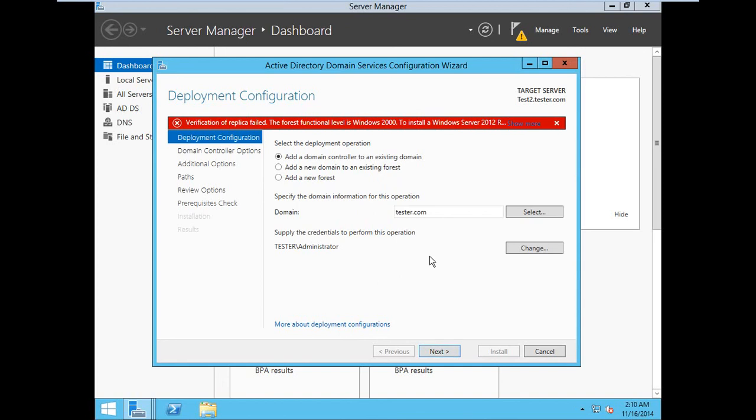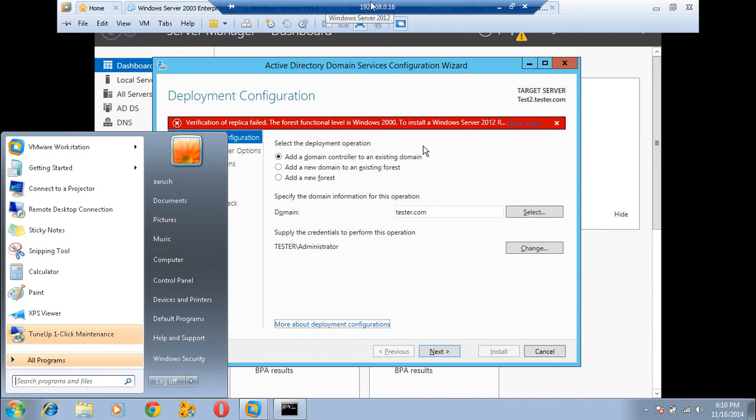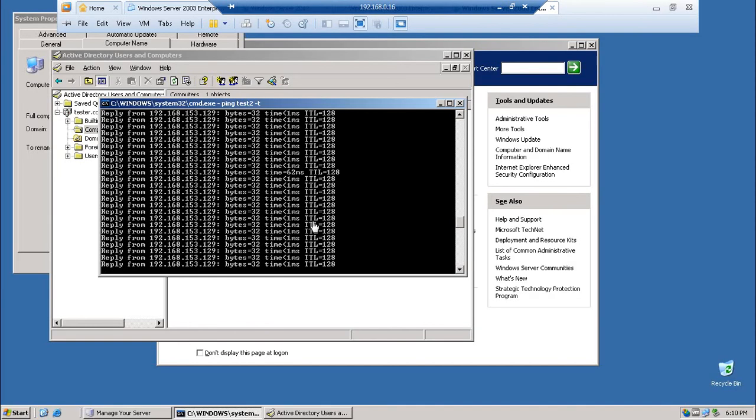This is the error which I was telling you about earlier. So why am I showing you all the errors? So that we know where we need to fix it. Now go to raise functional level. This is the functional level. Raised.